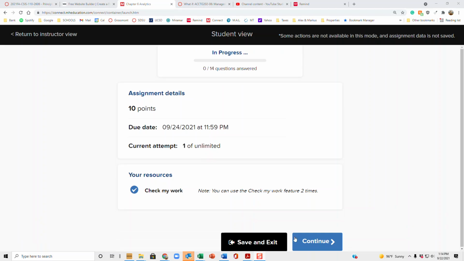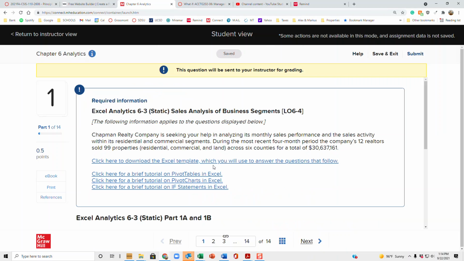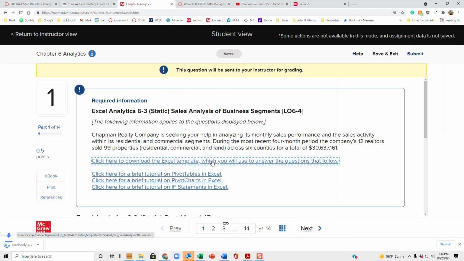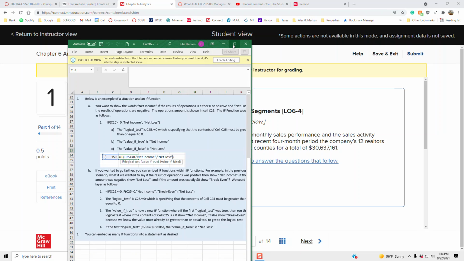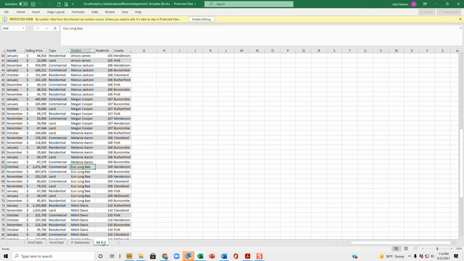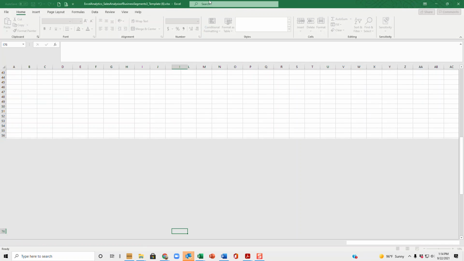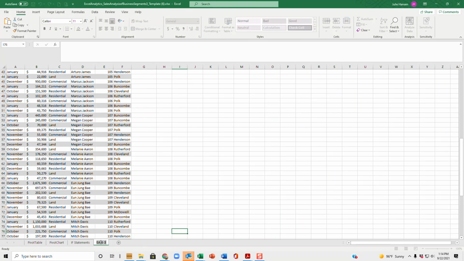Okay, this is Analytics Chapter 6, so I'm going to download the template, and it is going to be an Excel document, which opened up on my other screen. So here it comes. So this is really the data right here. So I'm going to just enable editing, and I'm going to rename this data just because I like to do that.